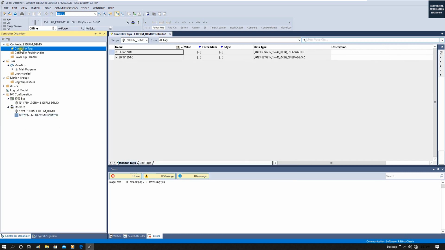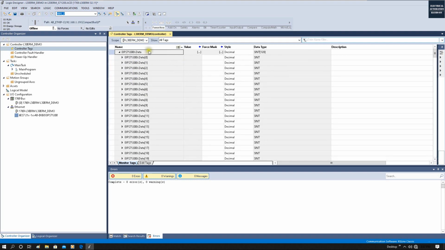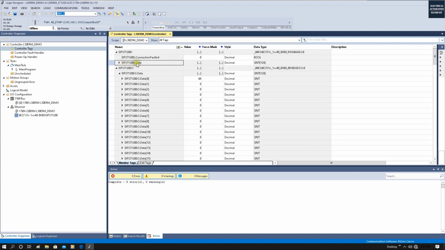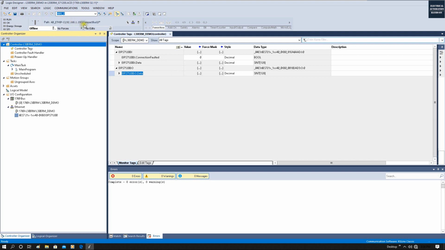In the meantime, if we go to the controller tags, we will see this EDS file projects the input data and output data. This is the input data, and this is the output data. We can also watch this connection faulted bit if it is turned on. Once it communicates successfully, this faulted bit should show off. Now let's download the Allen-Bradley controller. My Allen-Bradley controller IP address is 1.191. Okay, let me download.